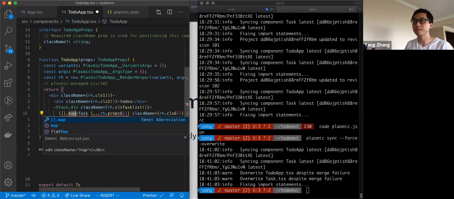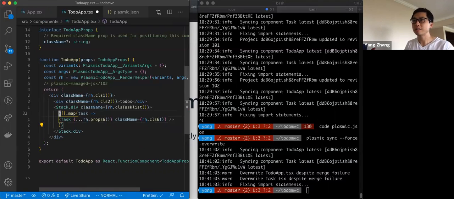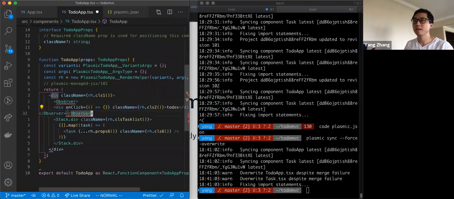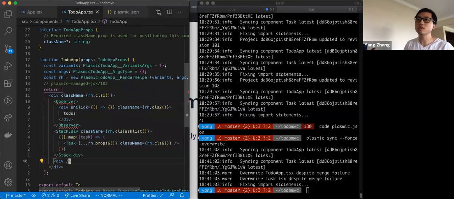Let's say I had some collection of things, and I'm looping over that, like so. And maybe this title, I'm going to add an on-click handler to it, for some reason. And maybe I also, because I'm using MobX, I'm going to wrap it in an observer. Maybe I'll just add a div to the bottom here. You can just keep making changes directly to this thing.